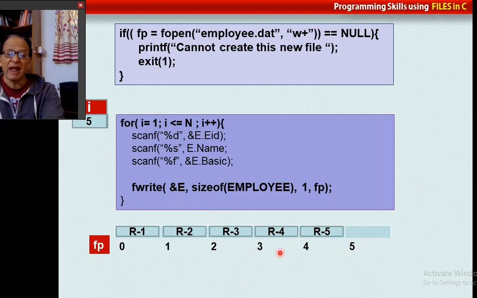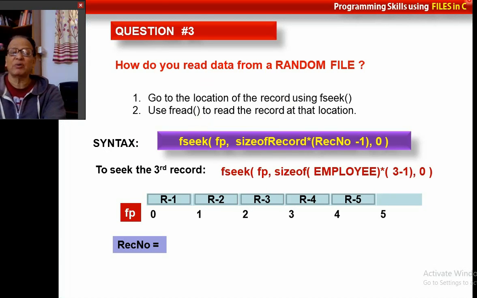This is how we write data. Here we have written it directly. You can also write to a particular record, which we will see when we do editing of a particular record. So writing a record is done. This is how we first open the file and write data to a random file. Remember, with W plus, I can write and read the data. So with that we go to the third question.